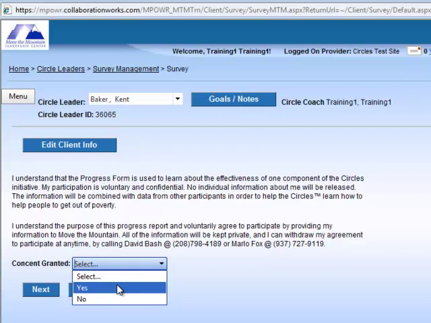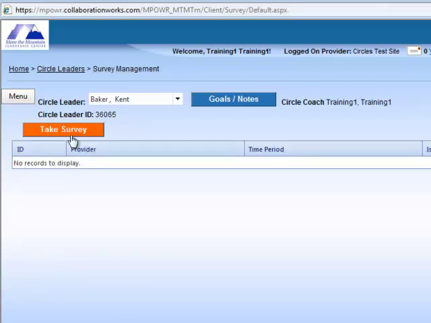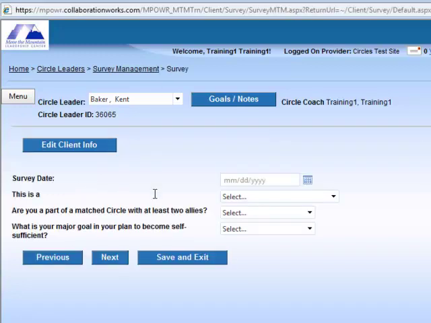However, we encourage you to encourage your circle leaders to all fill out the survey, as the information that's gathered helps us to gain funding and gain acceptance for the circles movement on a national basis. If we select yes, click save and exit. Now we want to take the survey again. Now it brings us back here.